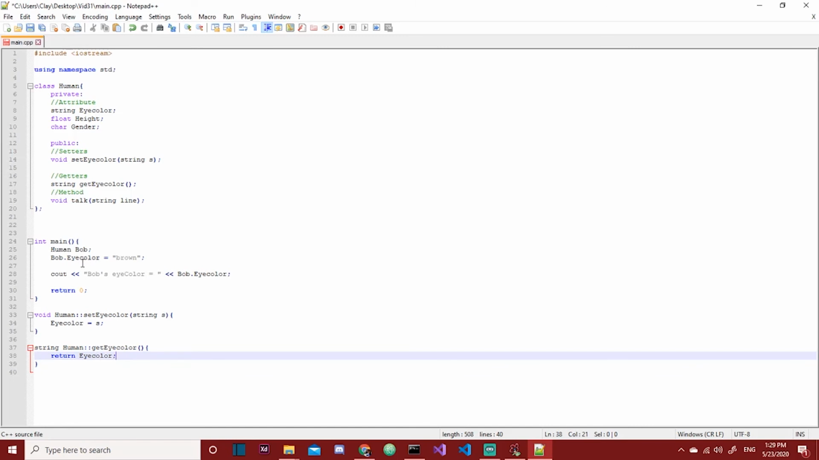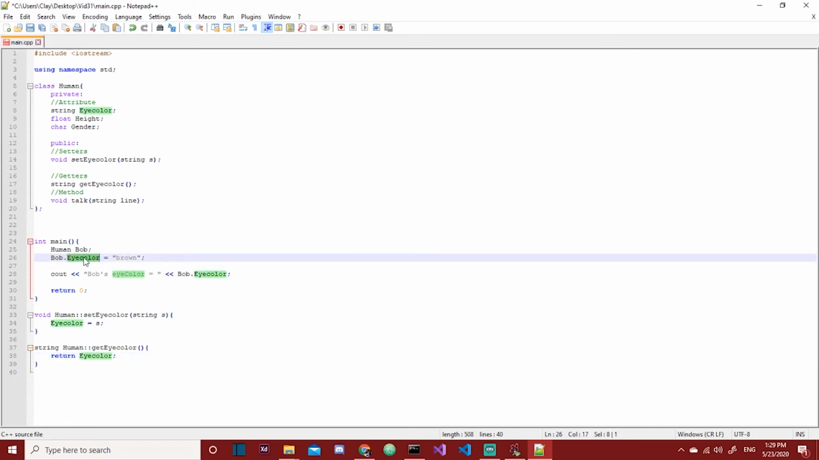Now what we can do is, instead of setting this directly, we can call the set function, so the set eye color right there, and pass in brown as our string, just like that. End it and get rid of this stuff, just like that. So that does the same thing.